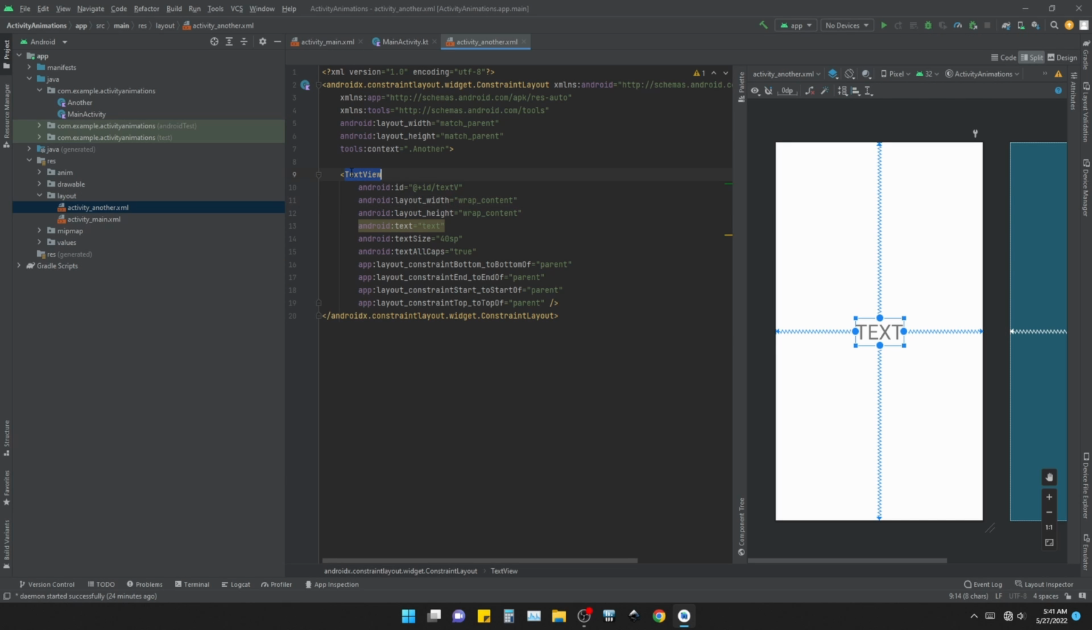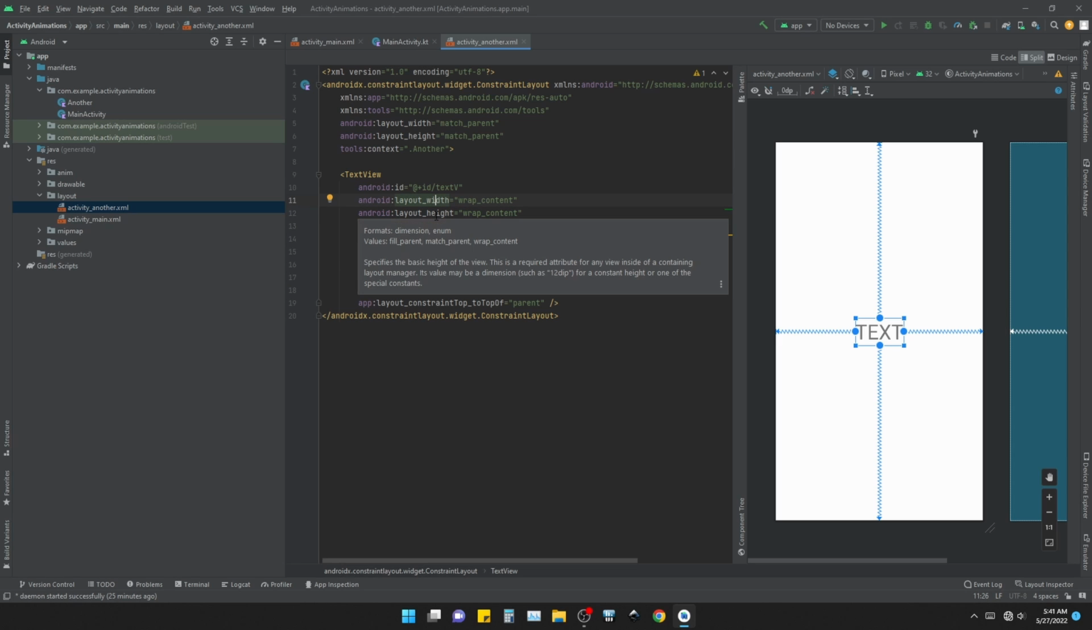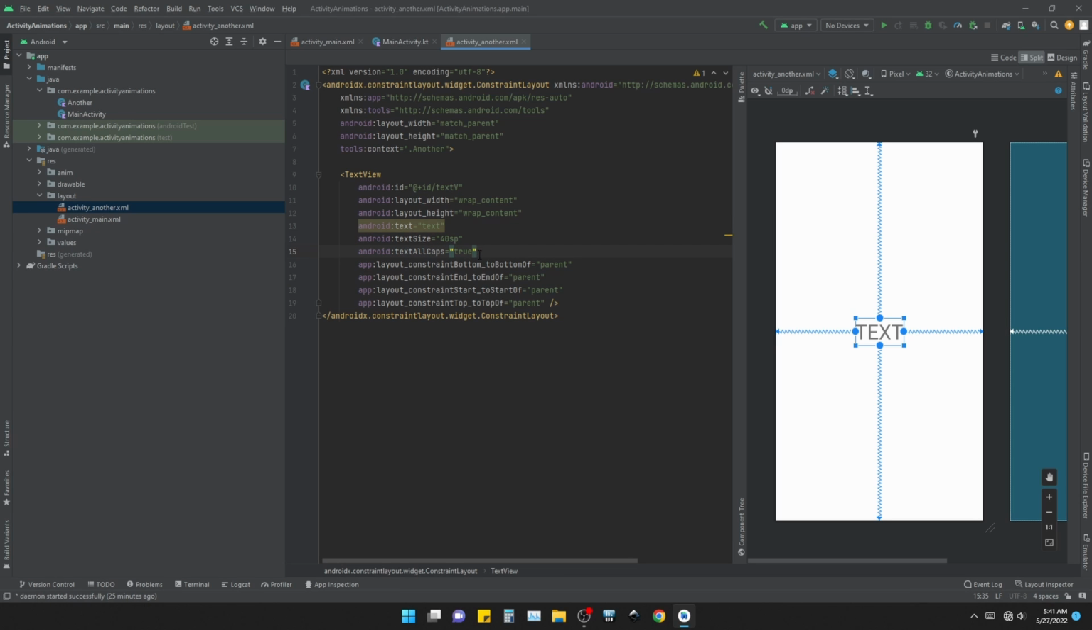The other activity has a text view and it has a text view ID. You can see wrap content for width and height, text, text size, and text all caps. In here it is true. You can see the text view is held at that position with constraints.